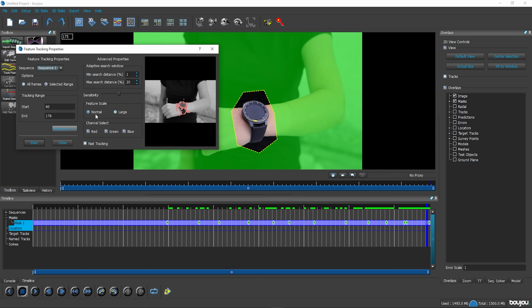Next up, we have the feature scale. And say you had a slightly out of focus shot, well, in that case, you would choose large just because it would look at larger contrasting points. But seeing as we have everything in focus, we're just going to leave it at normal.